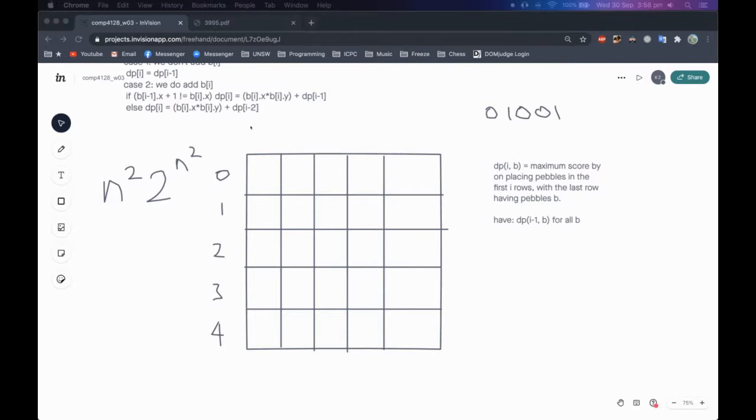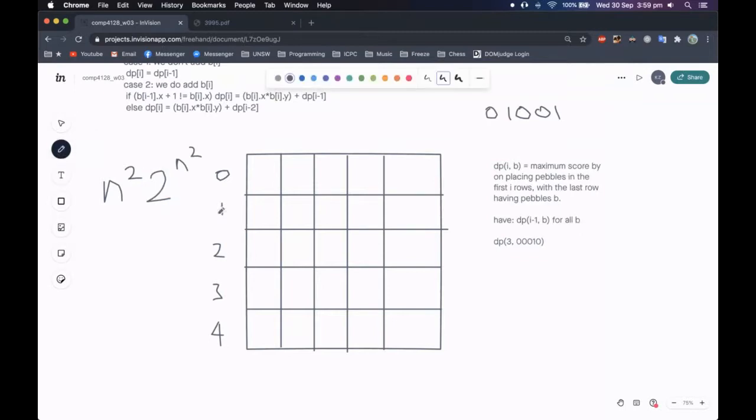So before I start, let's actually do an example here. Let's say we're trying to calculate DP of 3, and we'll use 0, 0, 0, 1, 0. Okay? So in other words, we're trying to calculate the maximum score we can get by placing pebbles only in the first 3 rows, or up to the first 3 rows, and with a final layout of 0, 0, 0, 1, 0. Okay?